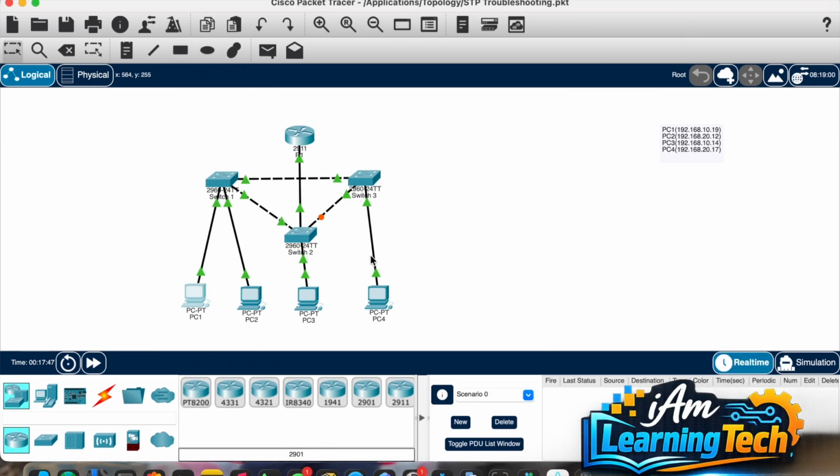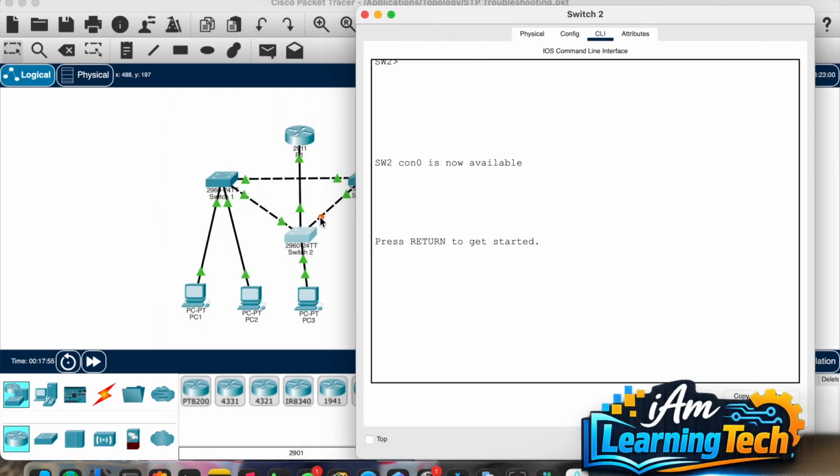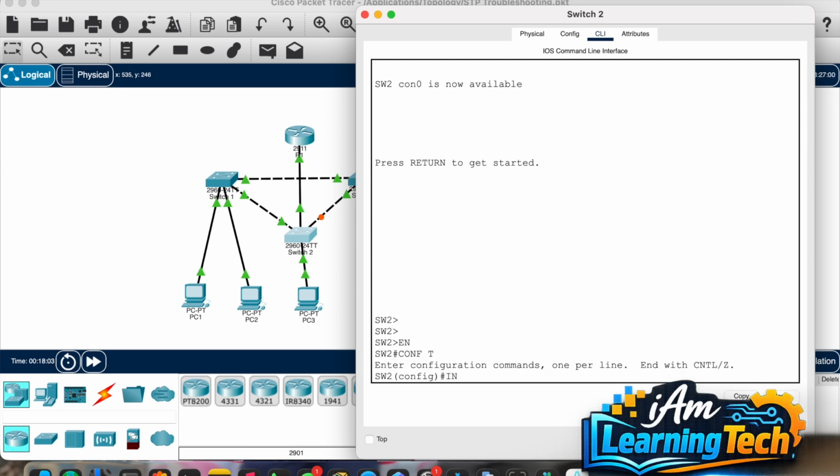Now Spanning Tree is doing its job. Now if I come to switch 2 and I block that port, well, that port is already blocked. If I do spanning tree on that port, that will create a loop.